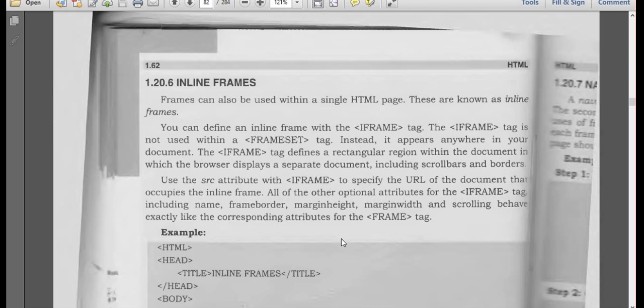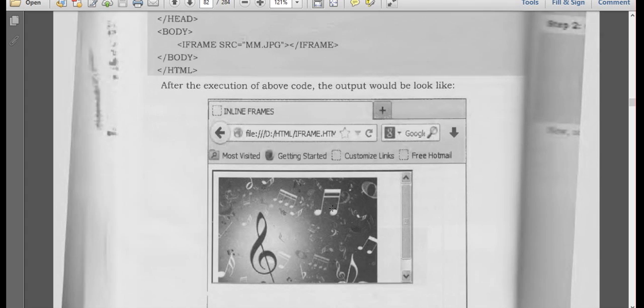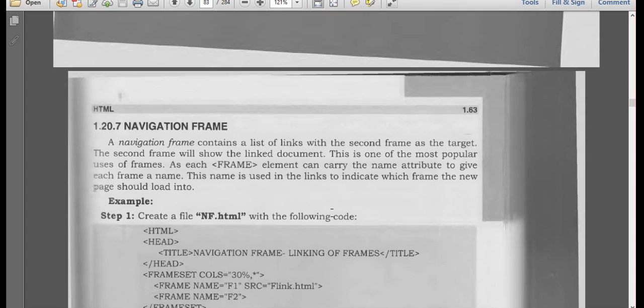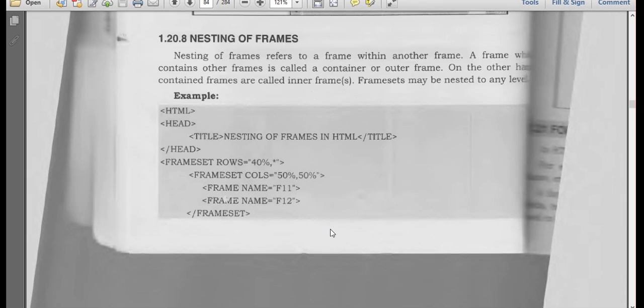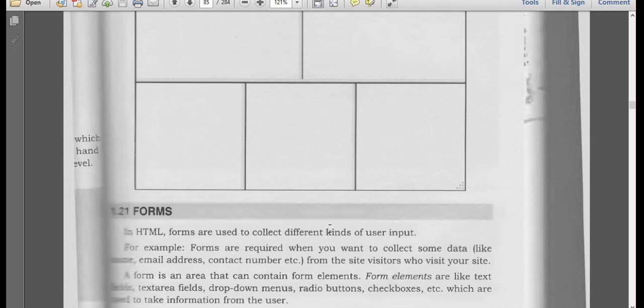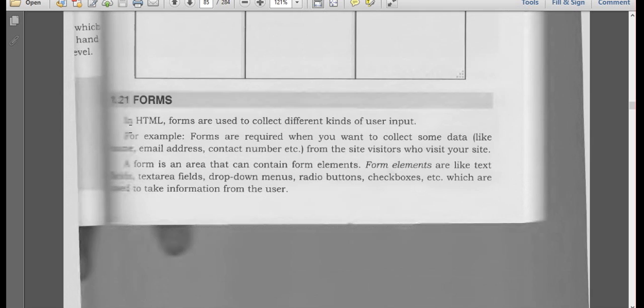Okay, now we'll see some examples for forms, the last topic of your unit 1. We'll see the introduction part for forms. So what are the different types of forms we have? In HTML, forms are used to collect different kinds of user inputs. For example, forms are required when you want to collect some data like name, email address, contact number, etc. So a form is an area that can contain form elements. These form elements can be any text field, text area, drop down menus, radio buttons, checkboxes, etc.